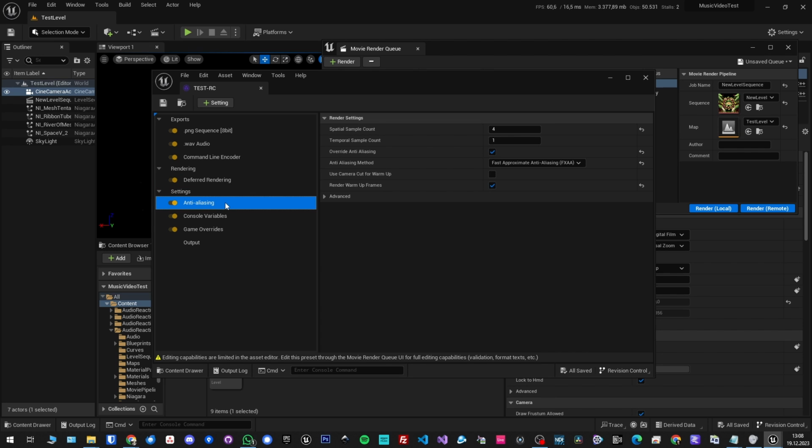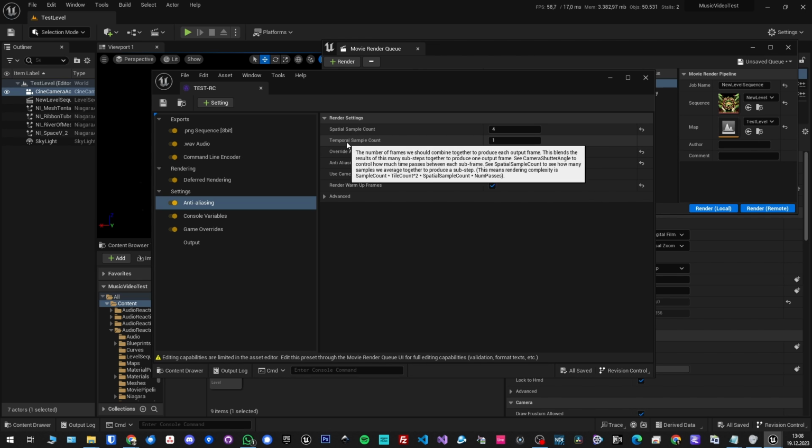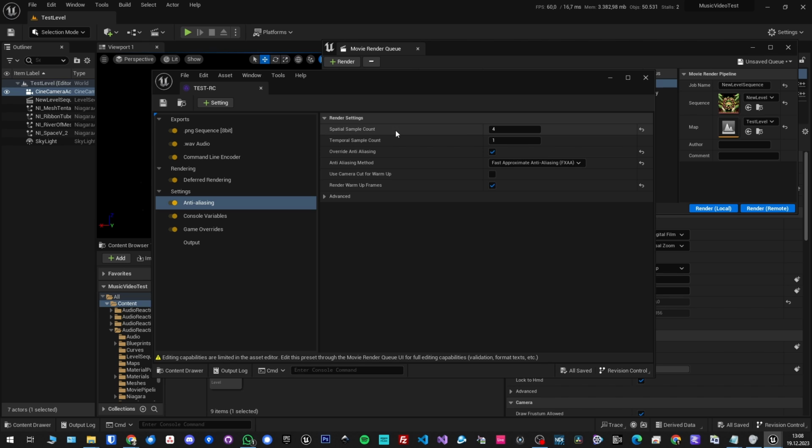Then anti-aliasing, this here is one of the most important settings because you're gonna want to override it. So click override and then use whatever fits here, except temporal. Do not use temporal. Also, temporal sample count here needs to be 1. Spatial sample count can be any number you want. That will increase the quality. I use 4. And then it's also always good to render a few warm-up frames. The reason for not wanting to use temporal anti-aliasing is that this freaks out audio, so you get totally out of sync.